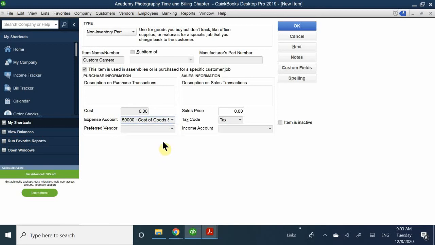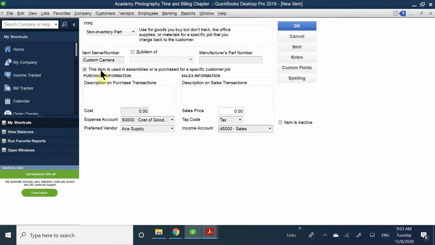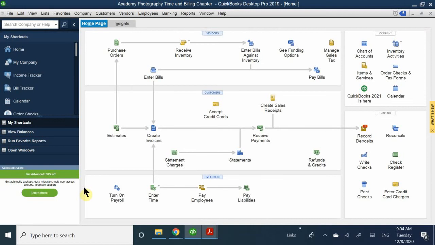So we have the cost of goods sold, as always, and our preferred vendor is Ace Supply. We usually go to them to buy all our cameras, our lenses, and our picture frames. Again, you can't predict how much you're going to sell it for because you need to know how much it's going to cost you before you can figure out how much you want to charge them. Of course, it's a product, so we have to charge tax. And when we sell our item, we want to make sure it gets collected into sales. Once this section is done, I'm going to click OK. So here appears the custom camera right here. And now I'm going to exit out of my items list.